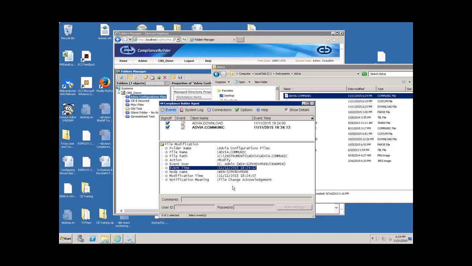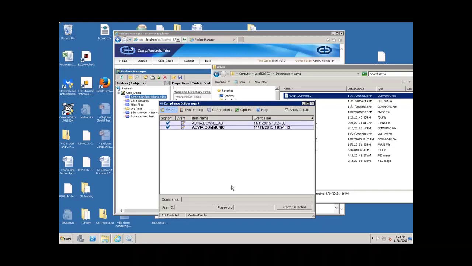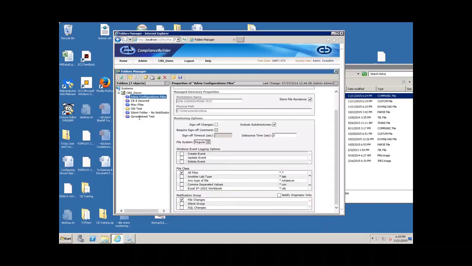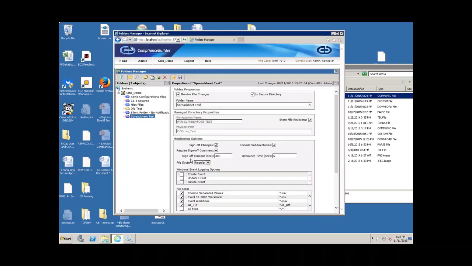Now for this particular directory, I did not enable gathering signatures, so that's why we see these fields down here are still disabled. So let me go ahead and confirm these, and then make another quick change within a folder where I am gathering signatures.